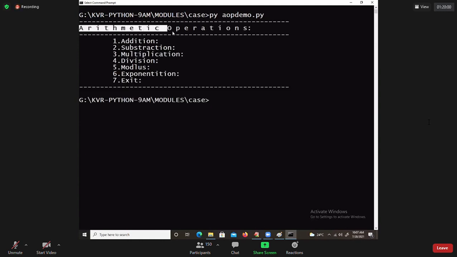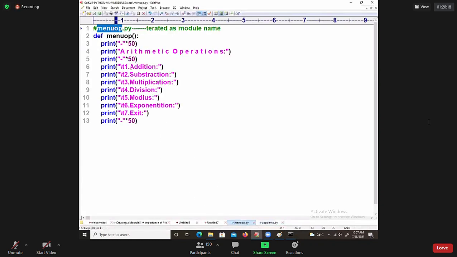Okay, now case is a folder. Please look at AOP demo. See, beautiful, arithmetic operations. Now it is showing 1 for addition, 2 for subtraction, 3, 4, 5, 6 and exit. Now I will give some \n here, some \n. If you carefully follow, just check it once, what will happen. It is going to be something different.